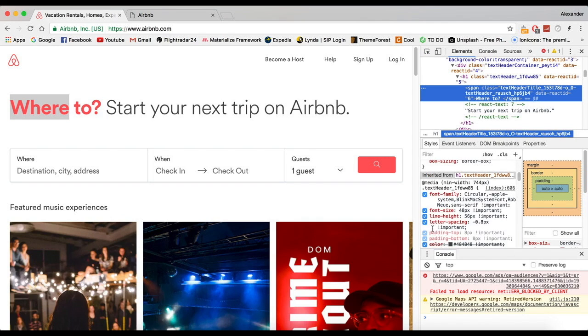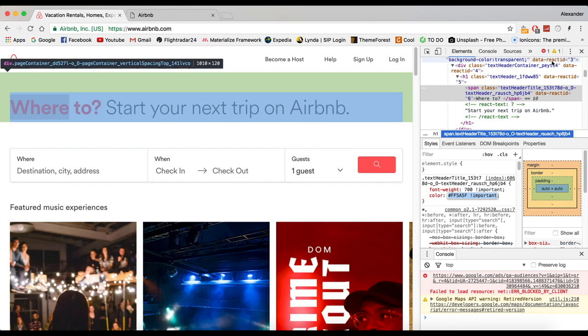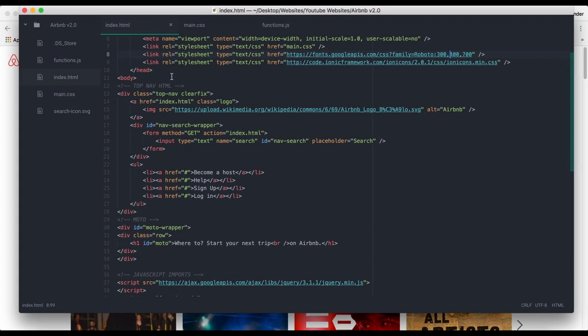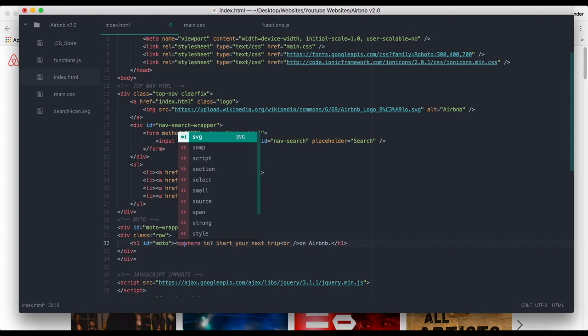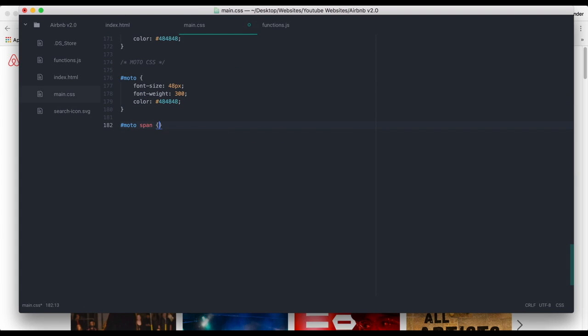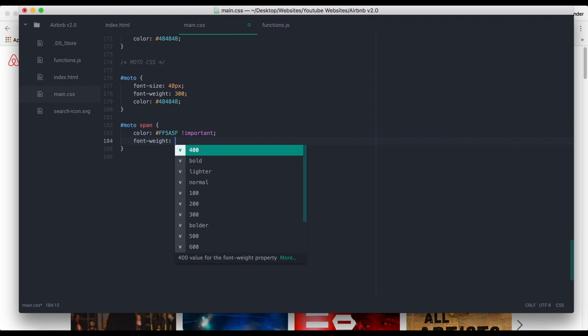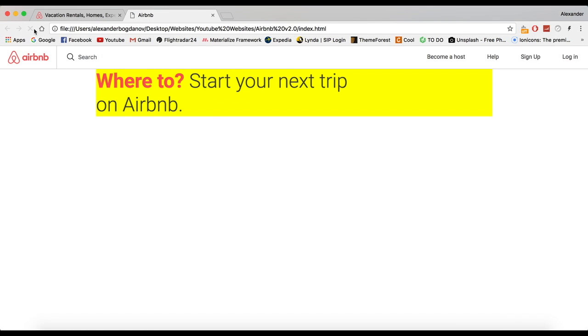Well, I'm not getting the color. Oh, there we go. Color. So we're gonna wrap 'where to' in a span. Not spam, span. And we're gonna say moto span, color like this, and then font weight 700. Let's refresh. There we go.